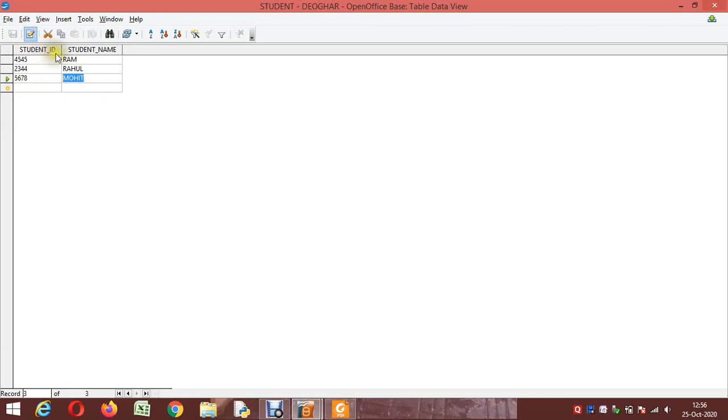Now this one is student ID and student name. These two are called the fields. Okay, and 4545 and Ram: 4545 is the ID of Ram, 2344 is the ID of Rahul, 5670 is the ID of Mohit. These three are called data, and a row is called a record. In this way, we can create our file, we can see the tables, we can set the primary key, as we have in topic 1 of this chapter, database management system.